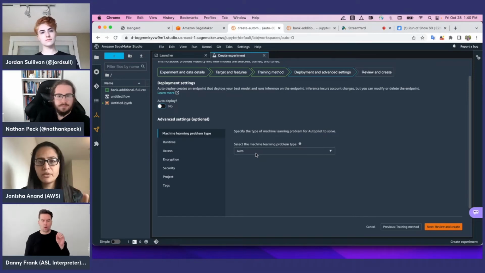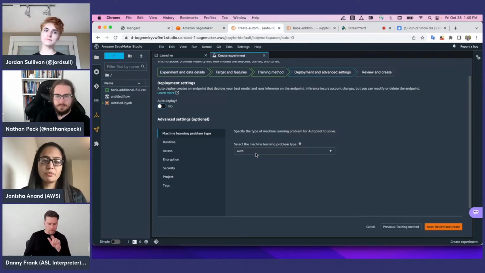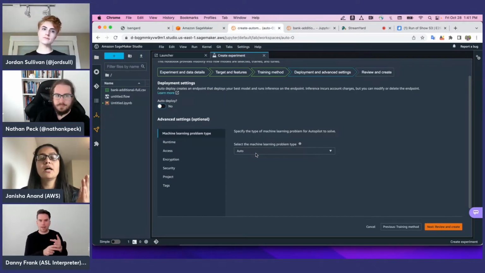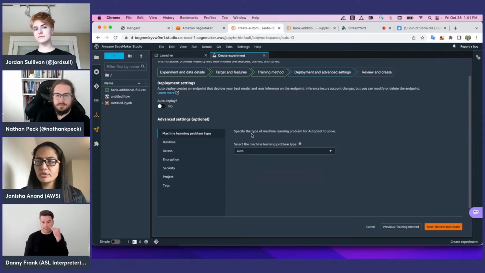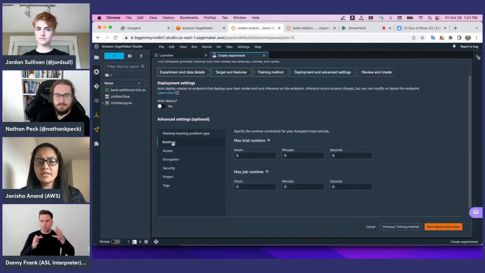If you don't want to do anything with it, we will see your data and we will determine what kind of problem type it is. So we support regression, binary classification, and multi-class classification on tabular data. If you explicitly want to specify it, you can specify it as well. I'm going to leave this as auto because I know Autopilot does a fantastic job in terms of determining the problem type. Then the rest is runtime configurations.